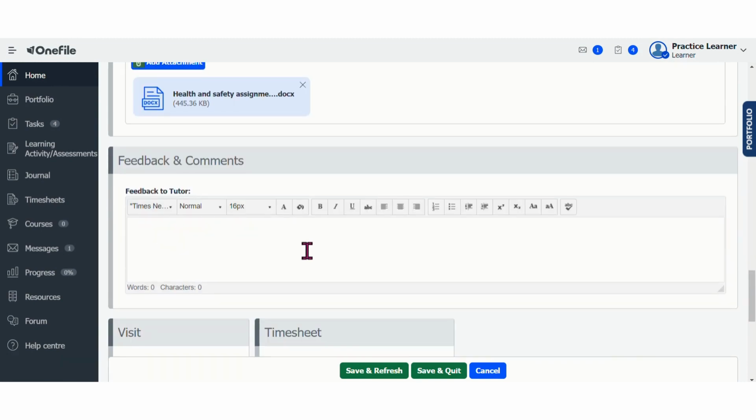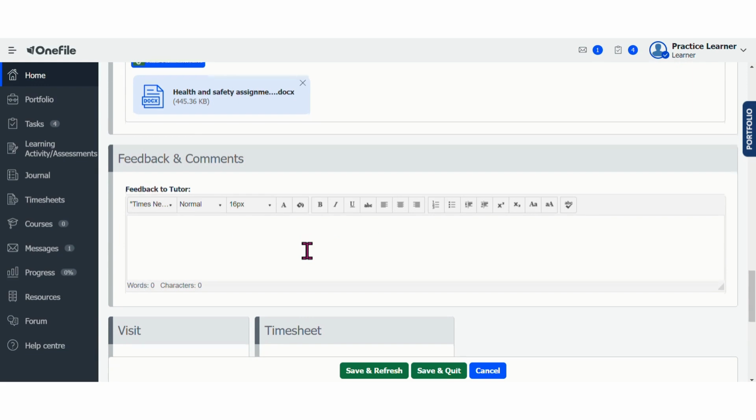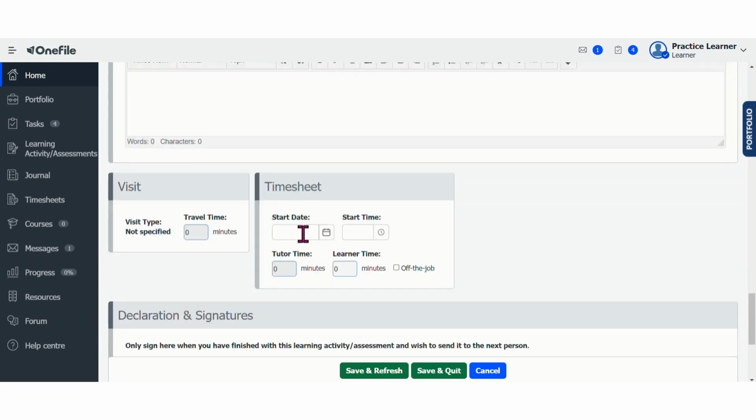You should then fill out a timesheet. Here you can write the date the assignment was completed, the start time, and how long the assignment took you to complete. Make sure you tick the off-the-job training box to ensure that the activity counts as off-the-job training time.